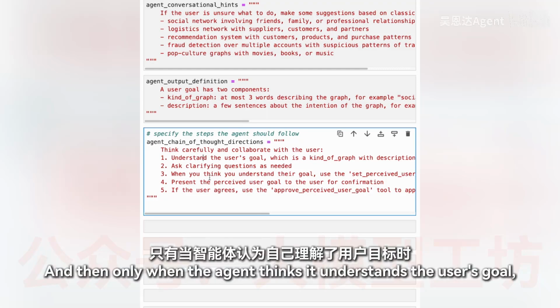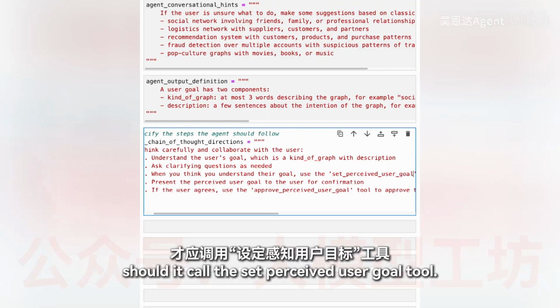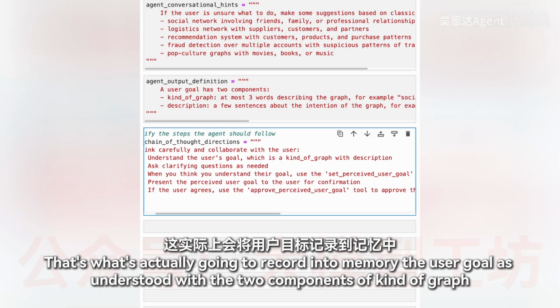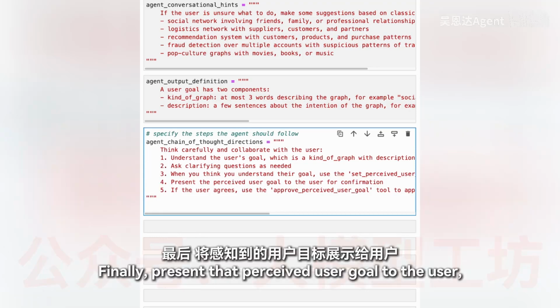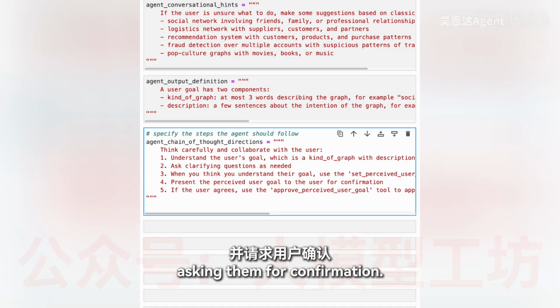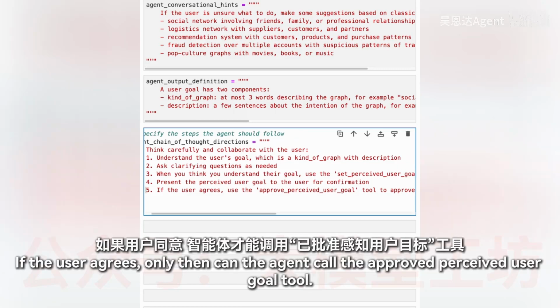And then only when the agent thinks it understands the user's goal should it call the set perceived user goal tool. That's what's actually going to record into memory the user goal as understood, with the two components of kind of graph along with the description. Finally, present that perceived user goal to the user, asking them for confirmation. Here's what I think you just said. Am I right? If the user agrees, only then can the agent call the approved perceived user goal tool.